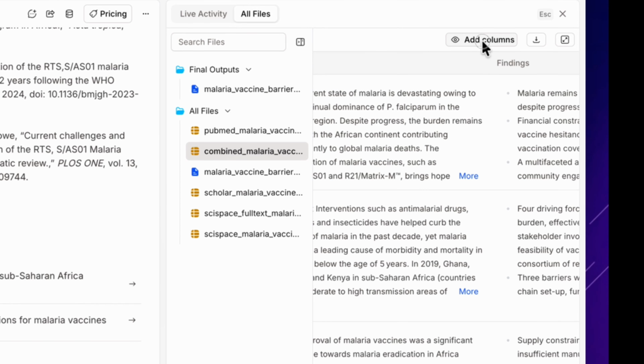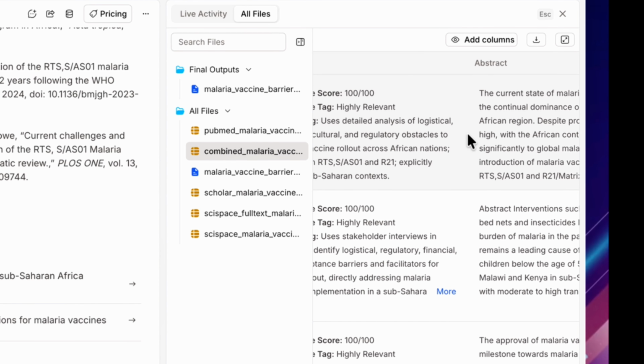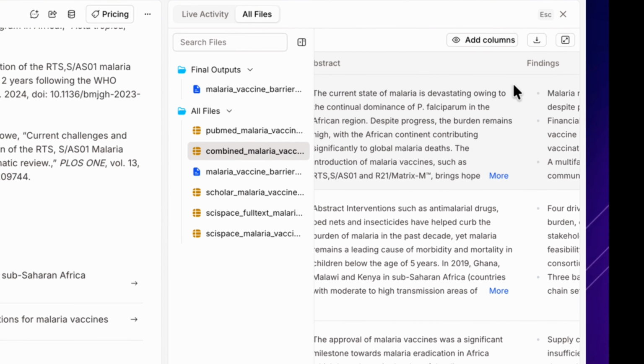So for example, if you click on add columns, you can actually add conclusions from each paper, results, methods used, literature survey, or limitations. Each of these areas or columns can be added, and once you add it, you'll see that it will be added to these other columns.